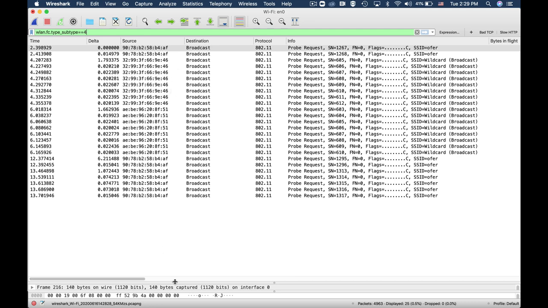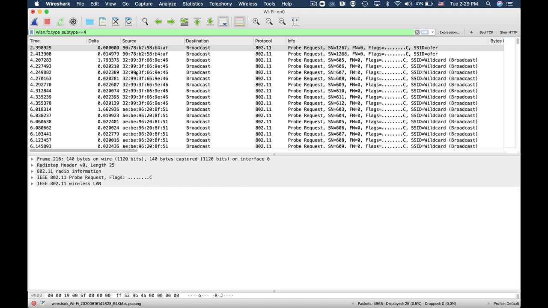We can see, let's just drag that. We can see that the destination is the broadcast domain. That is just about anyone out there. The protocol is 802.11. Now, we can also see that this one is a direct probe request, which is asking for a specific SSID. There's also a null broadcast probe request, which is asking just about anyone, is there someone out there?